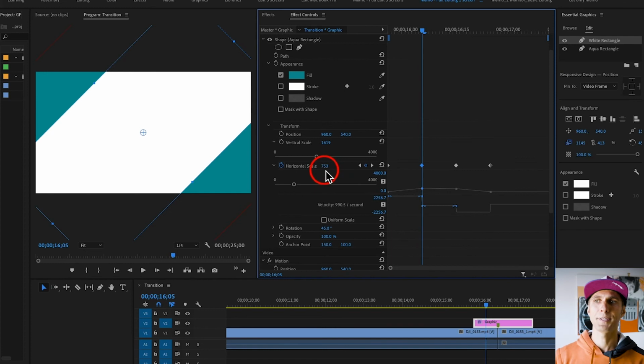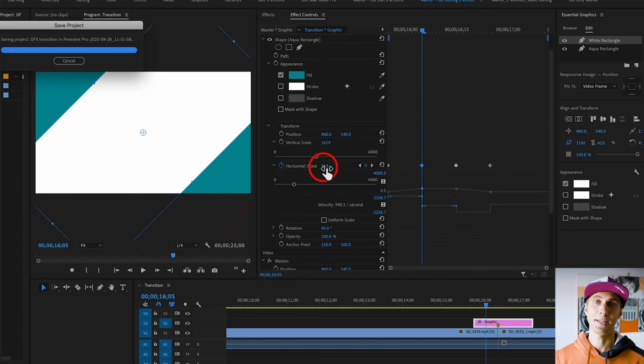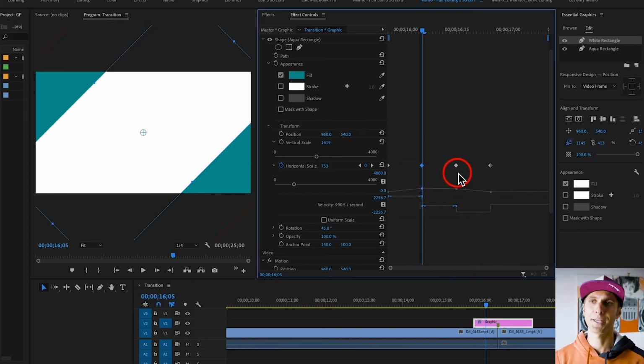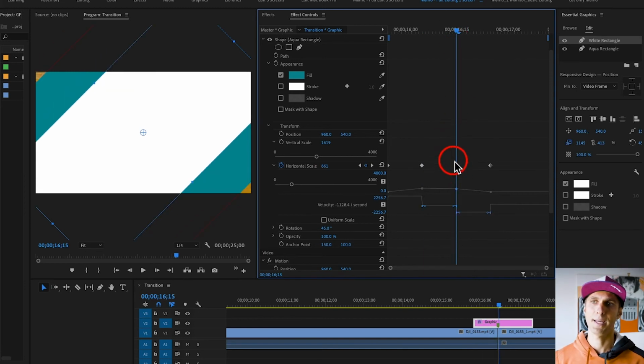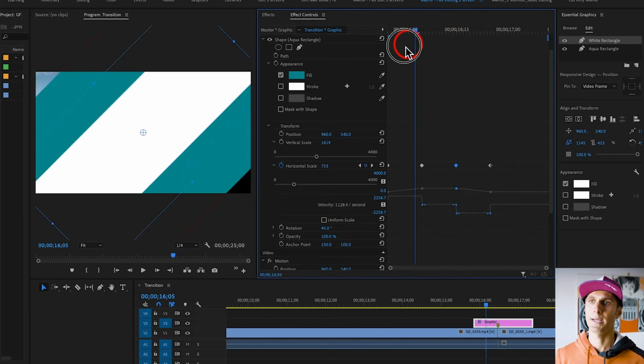Now we want to copy this amount, 753 in my case, to the third keyframe. So I'm going to select the third keyframe, go right there, and change the value to 753. And there it is.